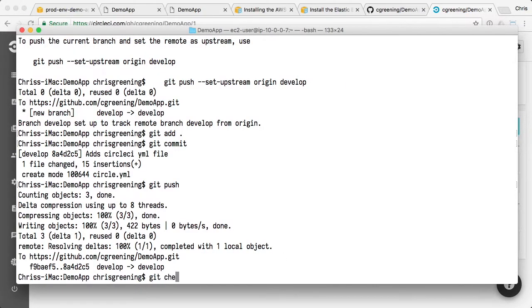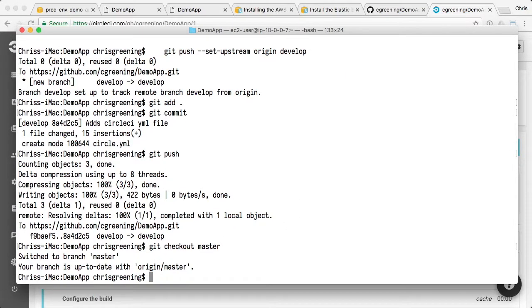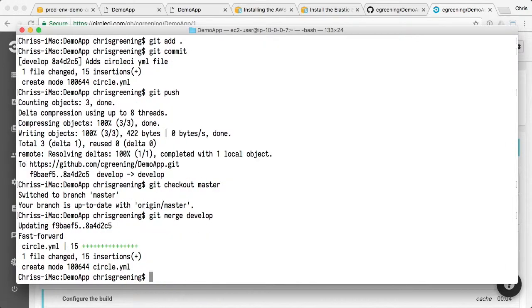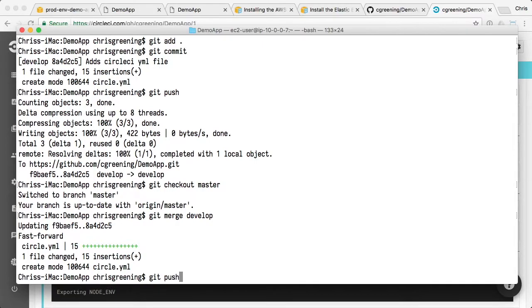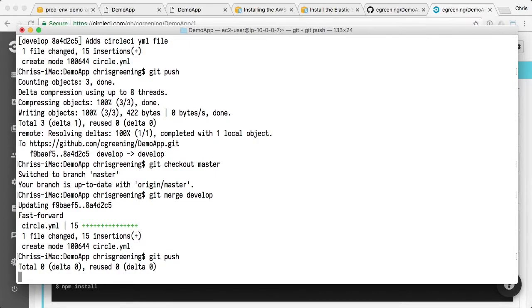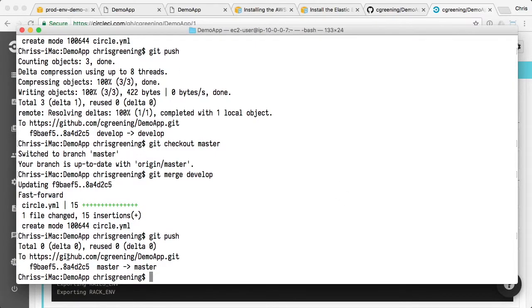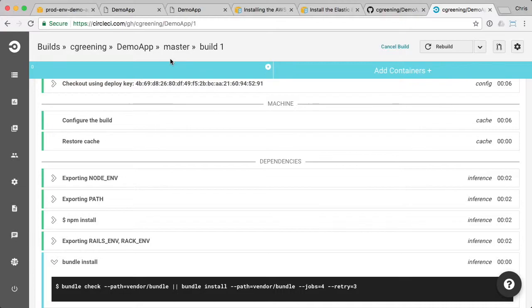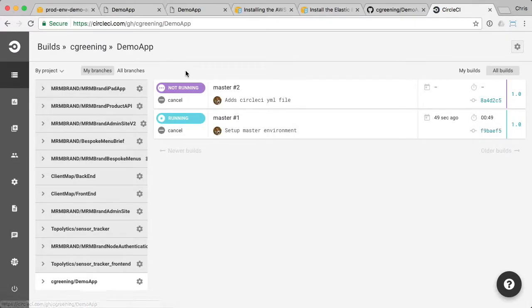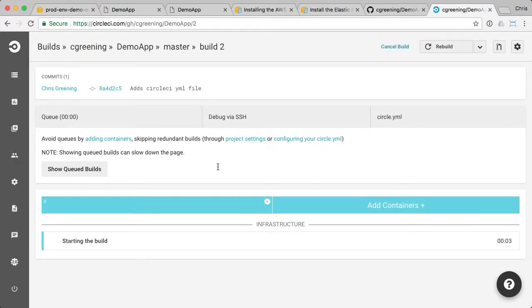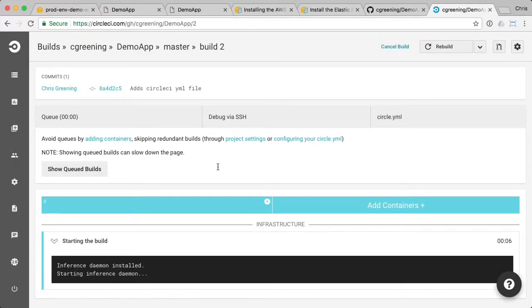So let's check out master, merge in the changes from develop, and push those changes up. So if we go back to CircleCI, look at our demo app, we can cancel this current build, and this new build should try and deploy out to Elastic Beanstalk.